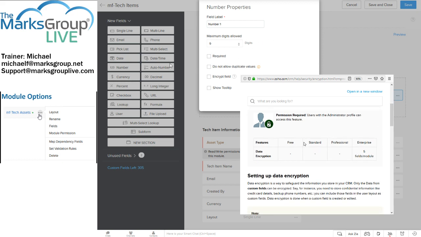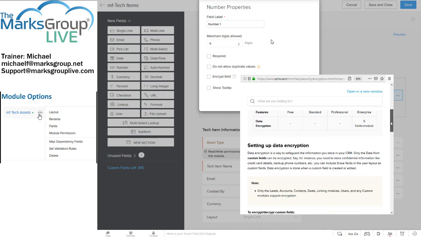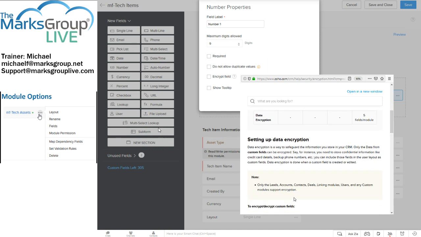It notes here that free, standard, and professional versions do not offer encryption, and that only the Enterprise edition offers encryption, and it only allows me to encrypt 5 fields per module. Zoho also points out that custom modules allow encryption, but other than those, only leads, accounts, contacts, deals, and linking modules and users. Only those types of modules offer data encryption.